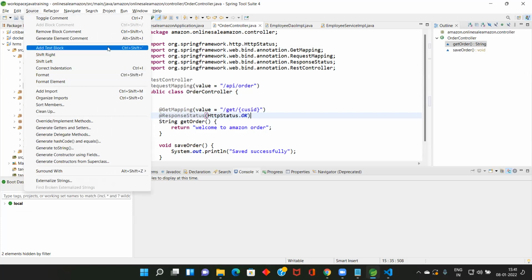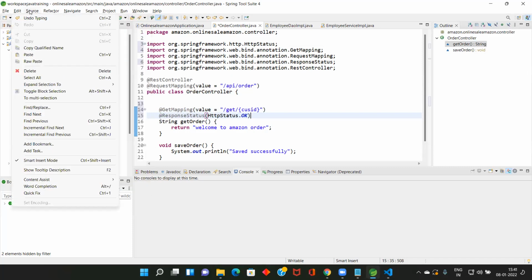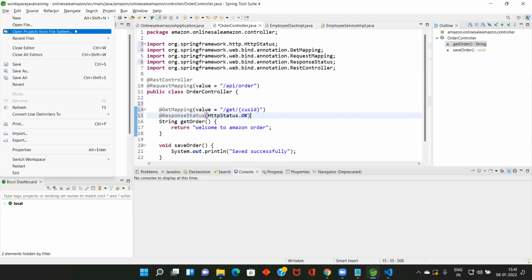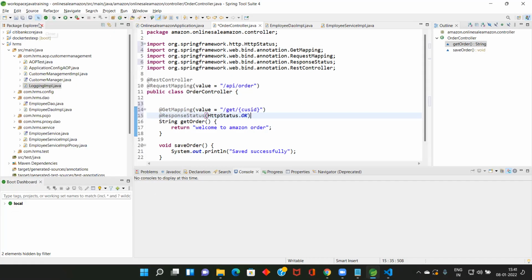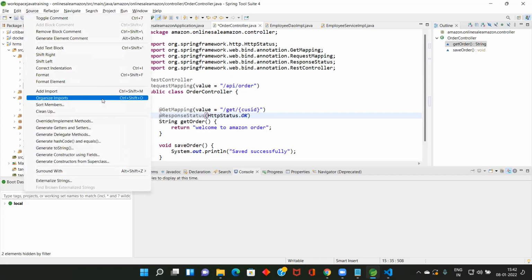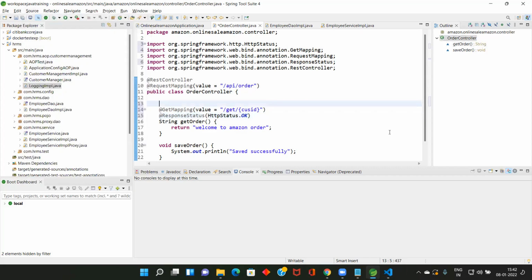There are also shortcuts for adding a text block and removing a block comment. All shortcut keys are here: you can see edit shortcut keys, file shortcut keys. Learn these. What is Control Shift O? Control Shift O is import. Okay, now I think everyone has come up to here.